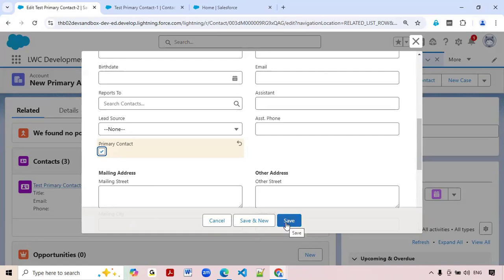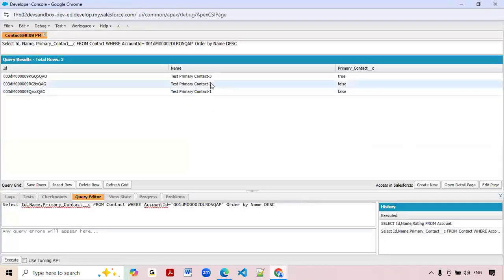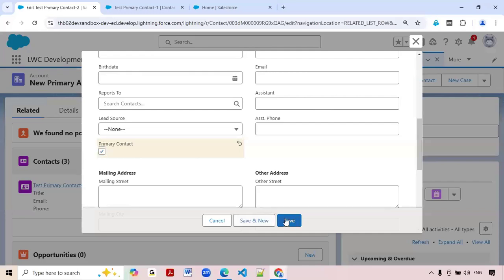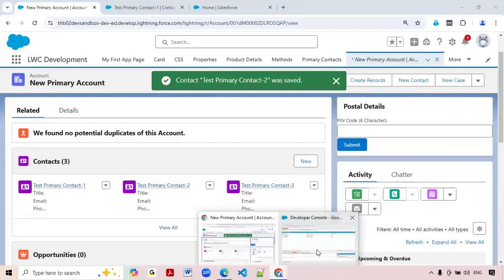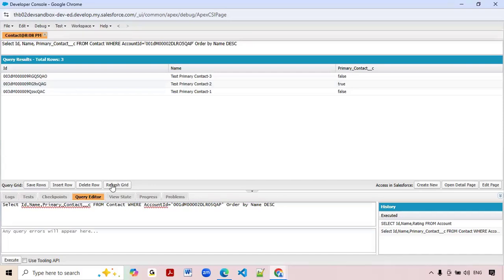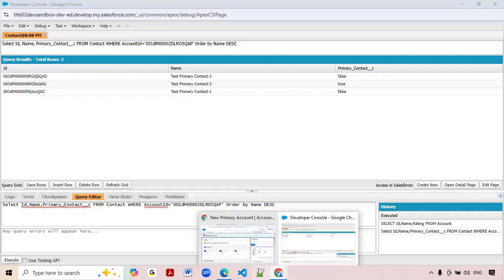Once I click save on this existing one, what is the existing one? The third one is the existing one, right? The primary contact is now automatically set to false. So save. Let's refresh here. See here, this is marked as true, this is marked as false. Not sequence wise, but the one that was marked as primary contact earlier is automatically set to false.